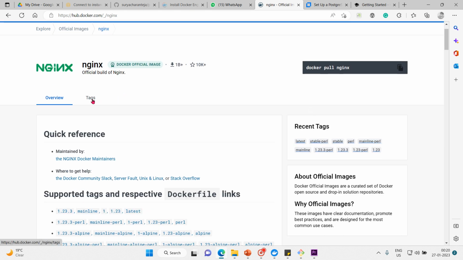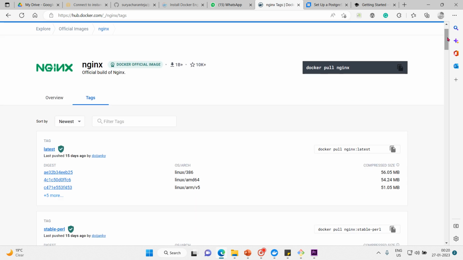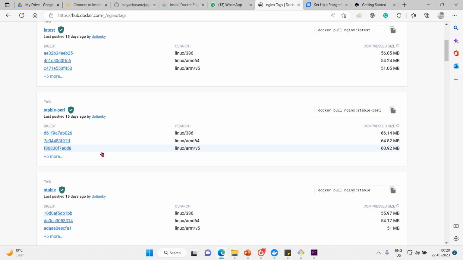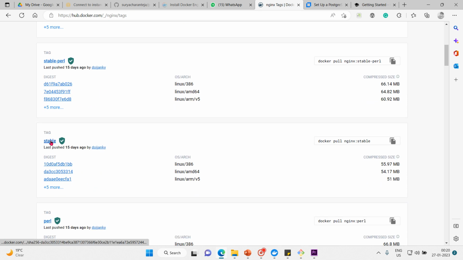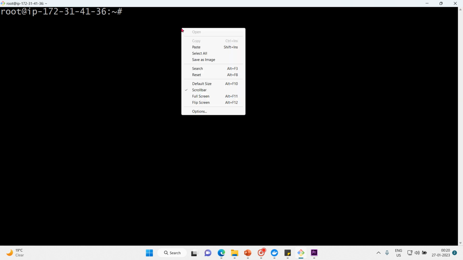Okay, let's get back to this, but before that, let's scroll up and go to tags, and here you can find various versions of the nginx image. So which one would I go with? This is the latest tag, but I would go with the stable one. For that, I click here, and it copies the docker pull nginx stable command. So I copied that command.